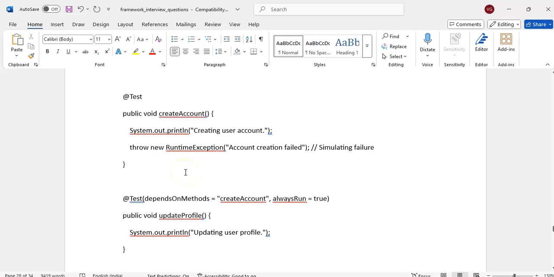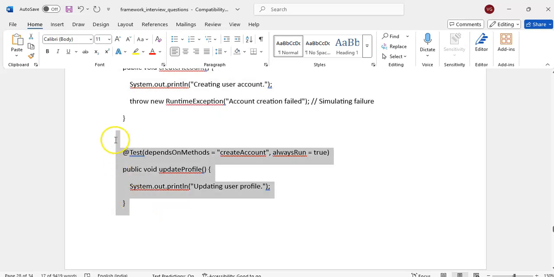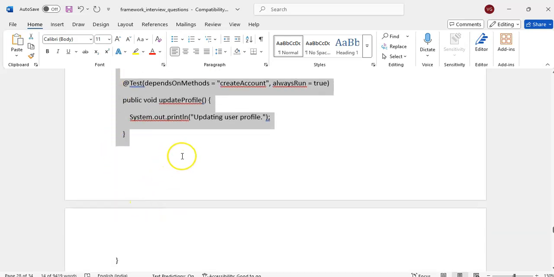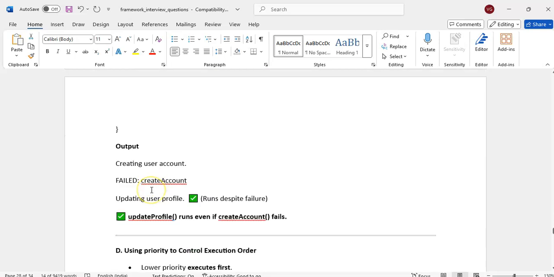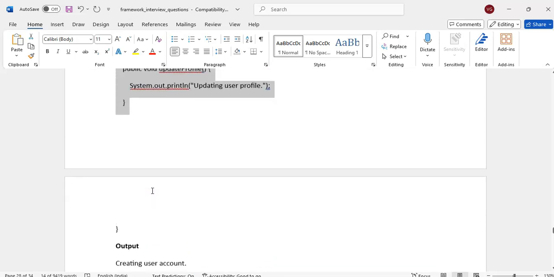But even if create account fails, I want to do the update profile. Sometimes we get a requirement like that. If the dependent method failed also, I want to run the test case. Then alwaysRun true will be useful. When you keep it alwaysRun true, that means even if the dependent method failed, update profile will execute. That is the alwaysRun equal to true functionality.